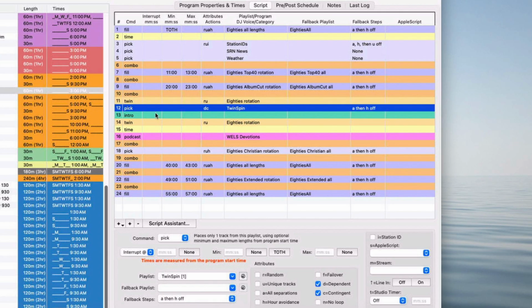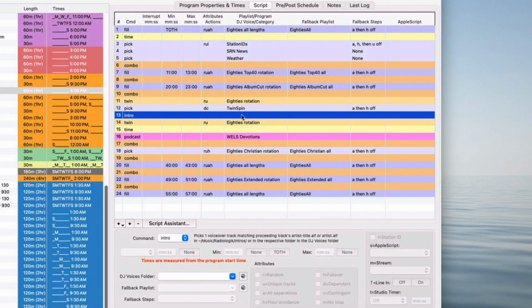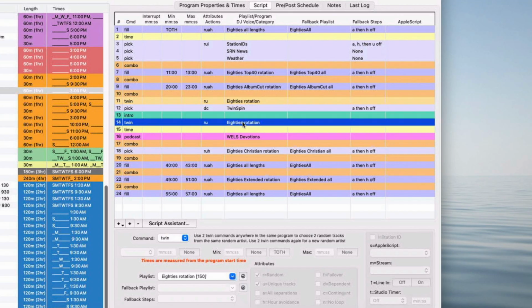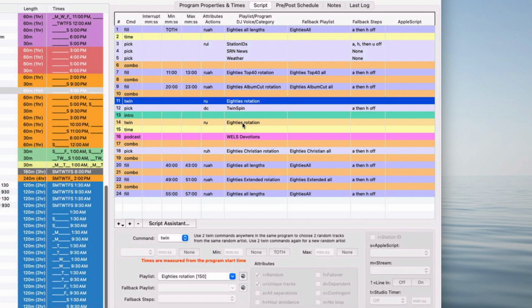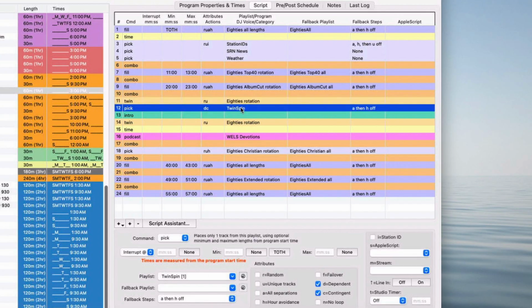And then I have, basically, a sound effect saying twin spin for this command. And then it does an intro and then plays the next track by that same artist. What's interesting here is the attributes I'm using for this pick command for twin spin. Let's say we didn't have the tracks we needed to accomplish this twin. If we didn't, it would sound ridiculous to say we had a twin spin because it didn't work.